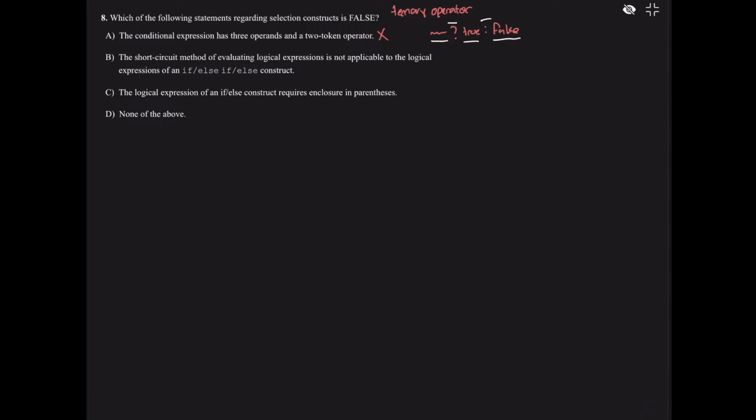So B, we'll check out what B is. It says the short circuit method of evaluating logical expressions is not applicable to logical expressions of an if-else construct. This is false. So this is the correct answer, because short circuits are very much applicable. Anytime we do any sort of logical expression, short circuits should be considered. Anytime you have a logical expression, a short circuit can occur.